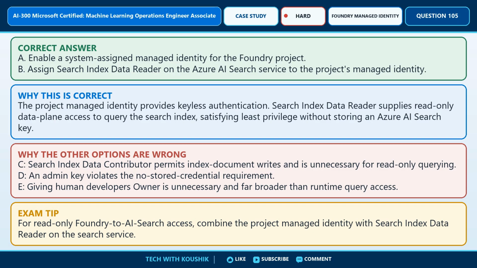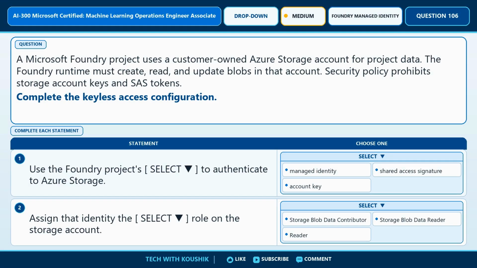Now consider why the remaining options are unsuitable. C. Search index data contributor permits index document rights and is unnecessary for read-only querying. D. An admin key violates the no stored credential requirement. E. Giving human developers owner is unnecessary and far broader than runtime query access. Remember this distinction for the exam. For read-only Foundry to AI search access, combine the project managed identity with search index data reader on the search service.